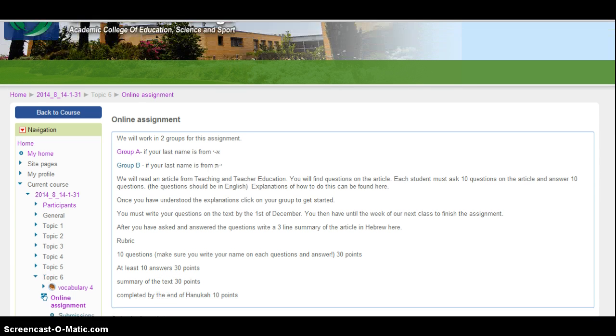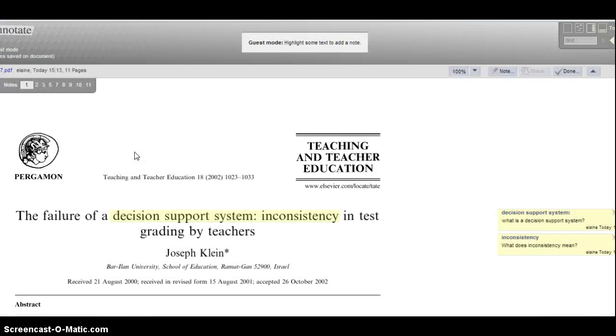Now, if you are in group A, click on A. And it will open up the text for you. Now, as you can see, you can see a text. You can read the text page by page, going from page to page. There are 11 pages, but it's not that long. The last 3 are notes.